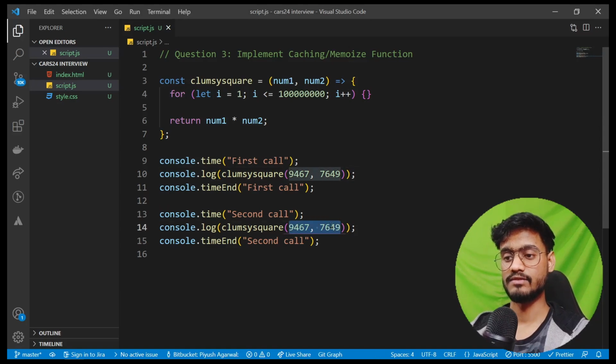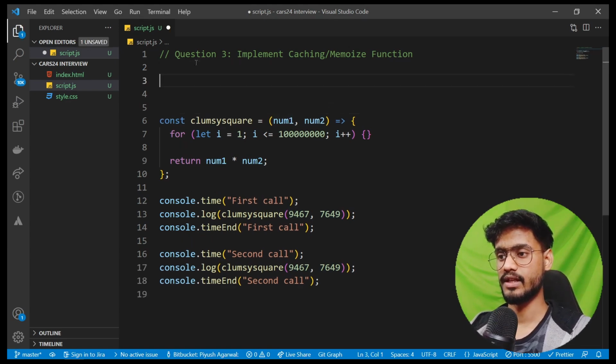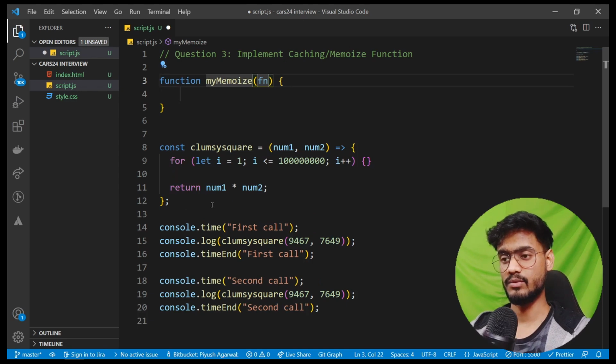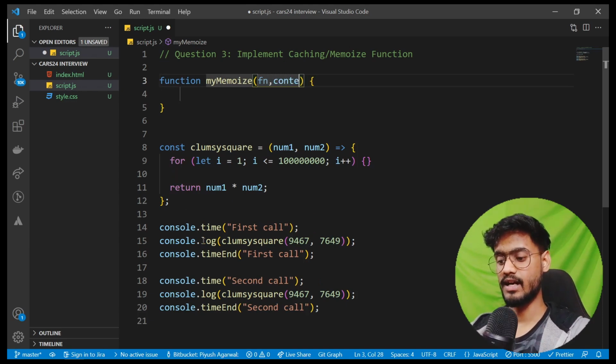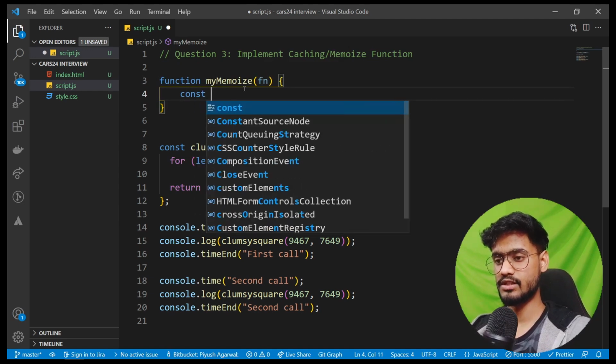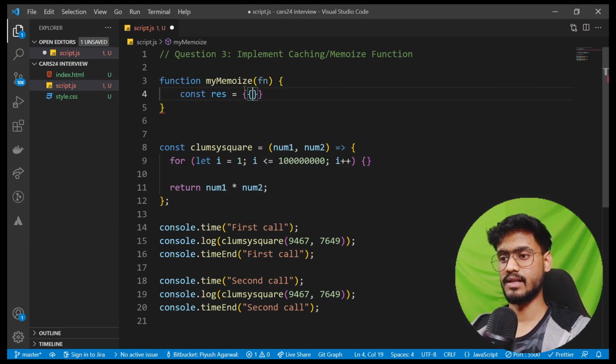If the parameters of the function are the same, we need to cache the result of the previous function call somewhere, right? So that is what we are going to implement. Let's say I'm going to go over here at the top and create a function which I'm going to call myMemoise, and it's going to take a function which we are supposed to memoize, and a context. You know what, let me remove this context for now. I'm going to show you how we're going to use that later. So right now we're just going to take a function in this Memoise, and first of all let's create a variable for storing our result. So const res equals an empty object.